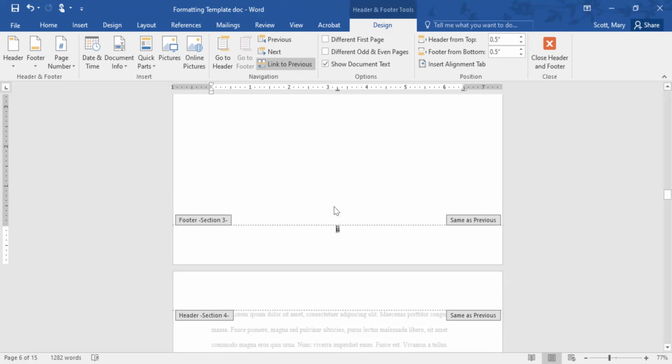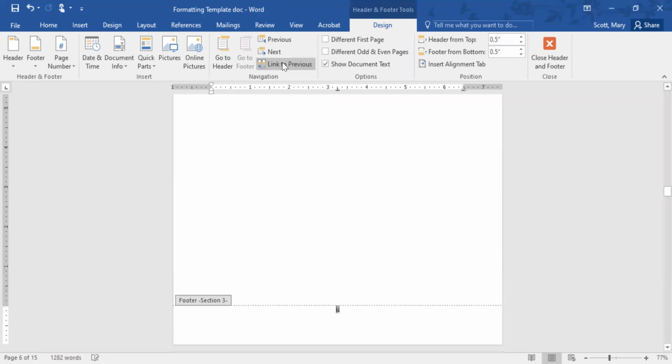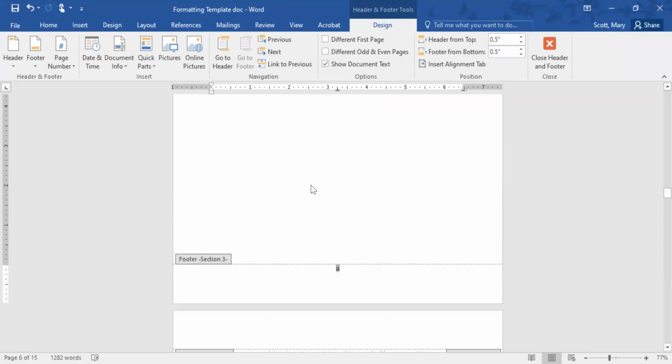The Header and Footer Tools tab will appear at the top of the document. Head to the Navigation section and deselect Link to Previous. Now, that ensures that the front matter page numbers and the body of the page numbers are no longer connected in any way. So what you do to the body of the page numbers will not change what happens to the front matter page numbers.